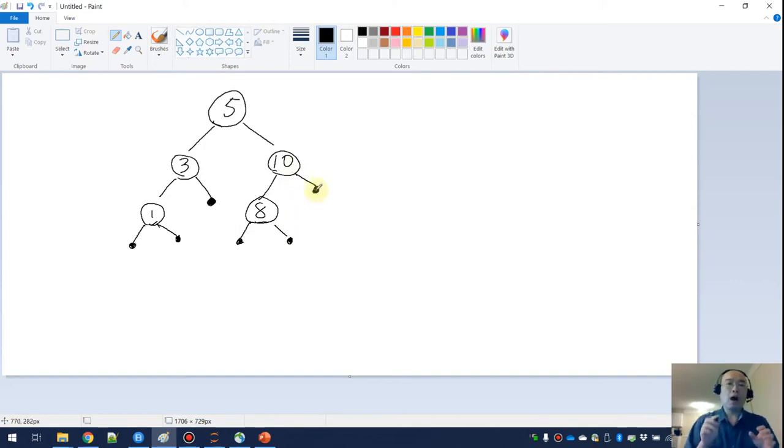So for all the leaves, we mean the leaf null pointers or the null nodes, and they are all fake nodes and they are all in black color.